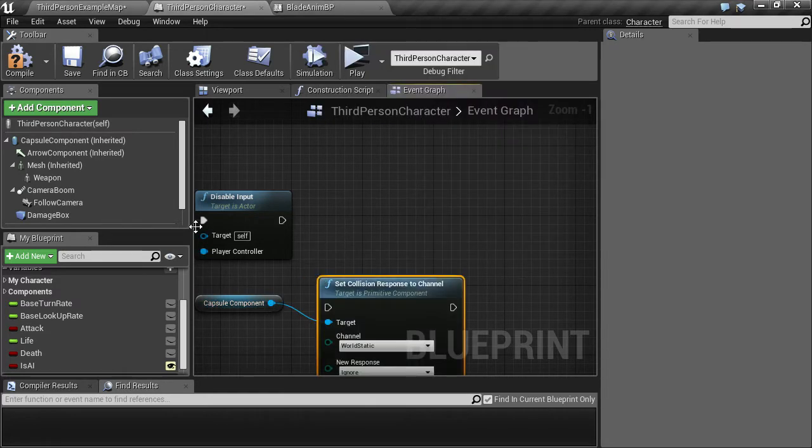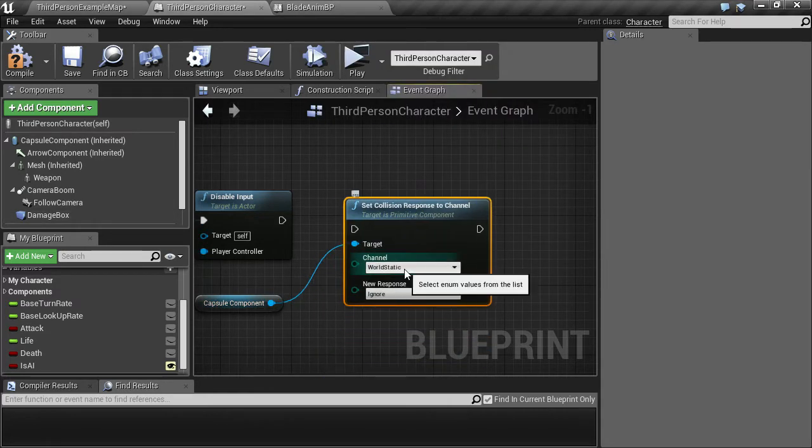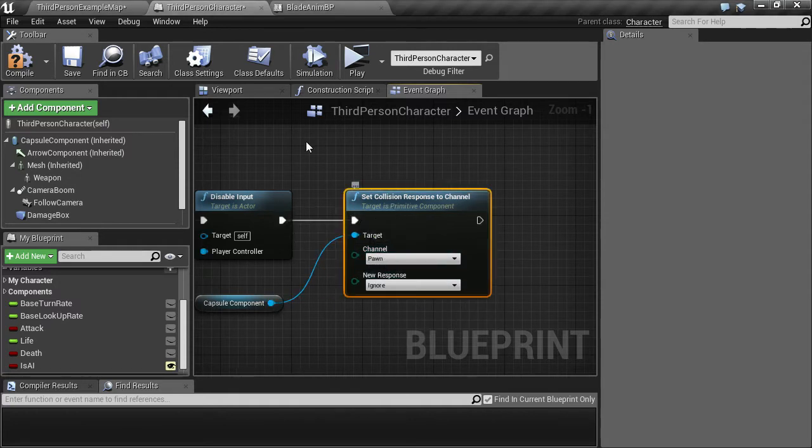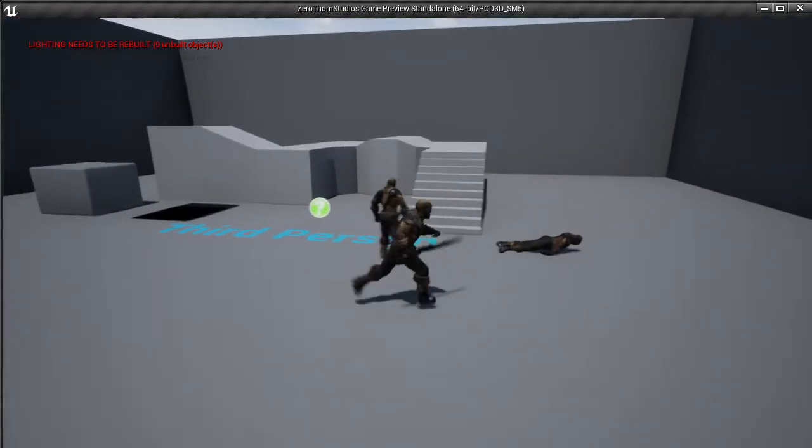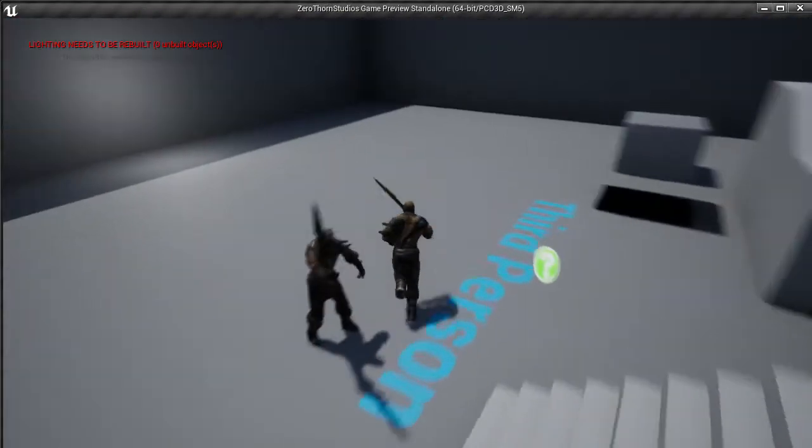There it is, set collision response to channel. We want to set this to pawn, and then we'll just ignore. This way it won't interfere with characters, but you will still be blocking the static mesh that is the ground.